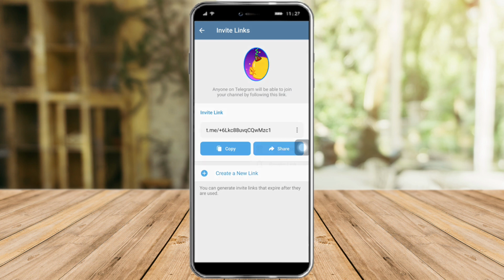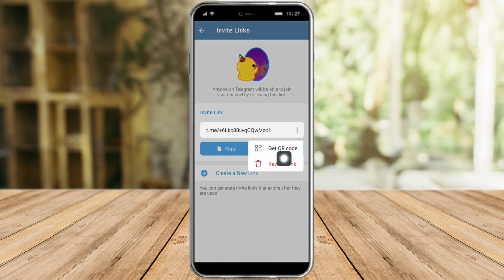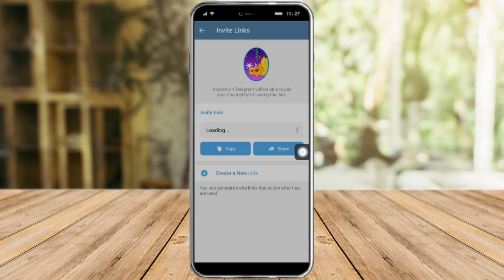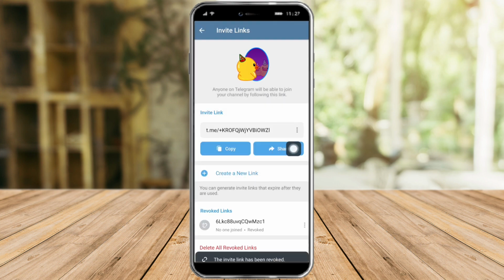And then if you click on this three dots right here, you can revoke the link or you can get the QR code. So let's try to revoke it, and click on revoke, and as you can see, a new link has been added that you can copy and send to a friend.